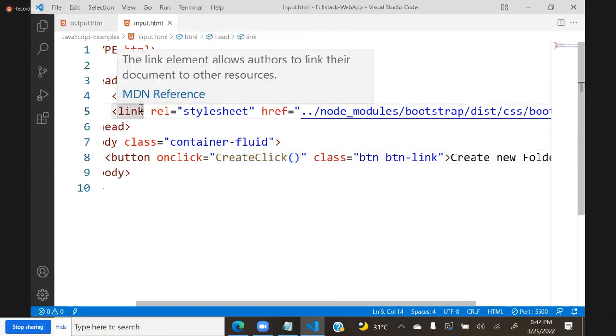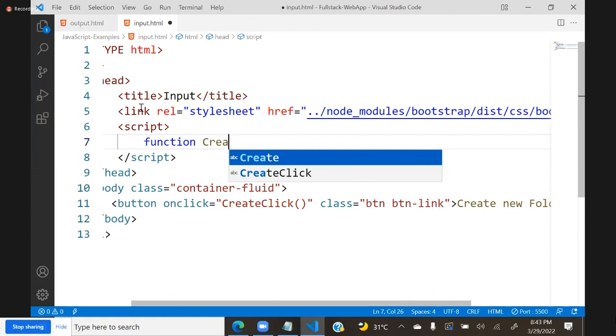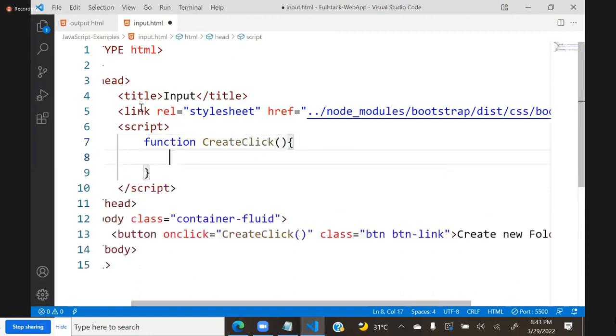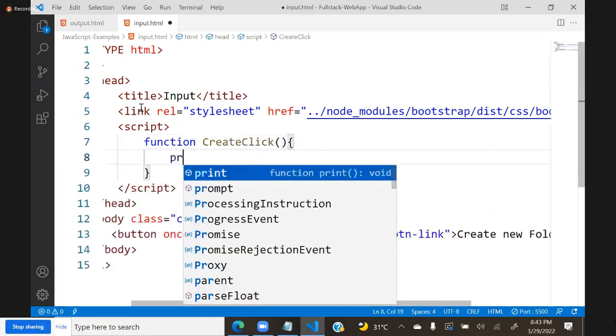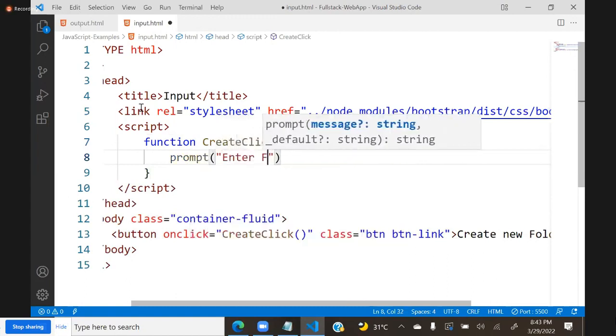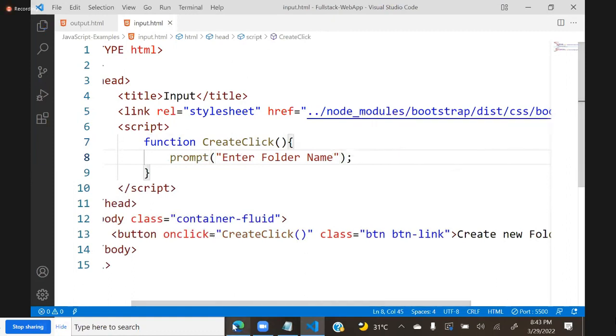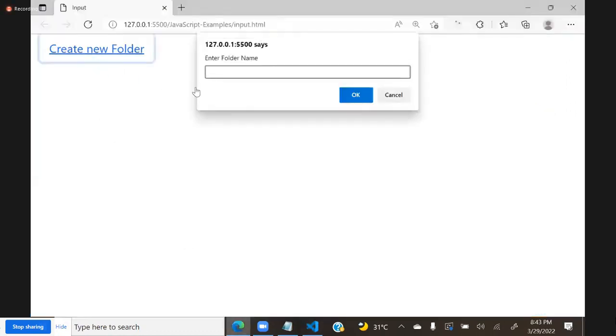Let's write a function for that. We will write a script and we will write a function. What is it? createClick. On createClick, I will call prompt. Prompt will ask, enter folder name. Now you see here, when I click here, a prompt will come like this. But what is the problem? Only one text box will come.